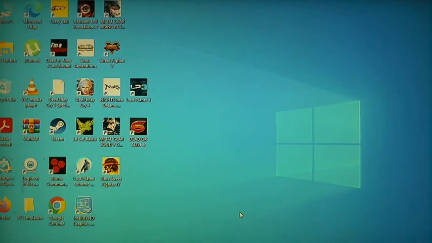So today I'm gonna be showing you how to download and install Sunshine, so you can play PC games on your Nintendo Wii U console. Previously I showed you on the Nintendo Wii U how to download and install Moonlight. So you need that. Now you need Sunshine on your desktop computer.